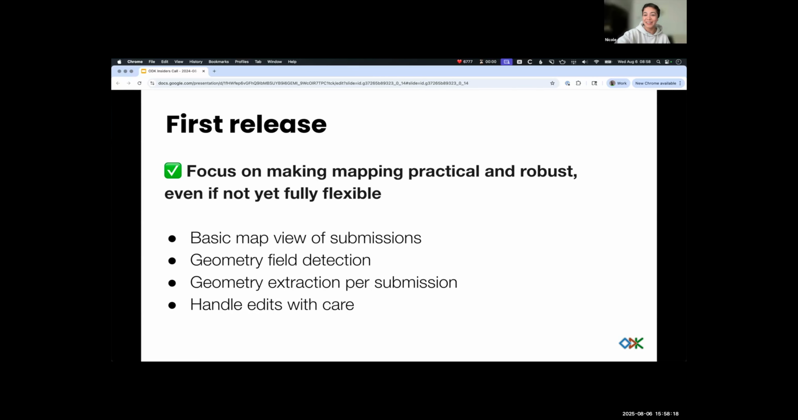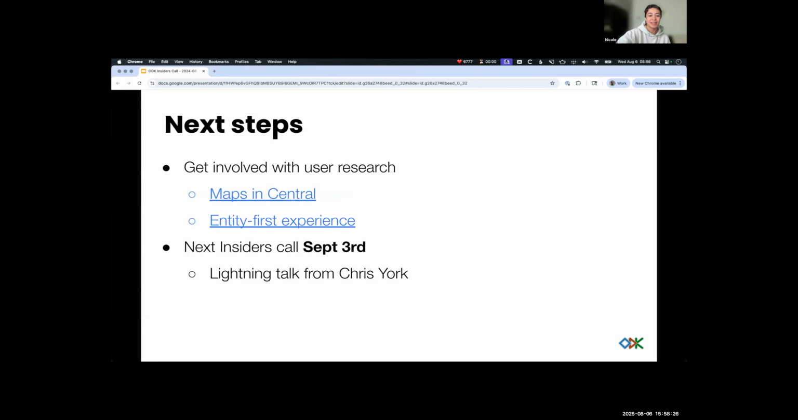Well, we can jump to the next slide and chat a little bit about next steps. Thanks for all the awesome feedback and questions. We would love to hear more and get folks more involved in user research. Ali has dropped the links to both of these forum posts where we've talked about Maps in Central and Entity First Experience. These are things that are still in design and have different phases, so it's not too late to get your input in to share what your project needs are. That's a great place to do it.